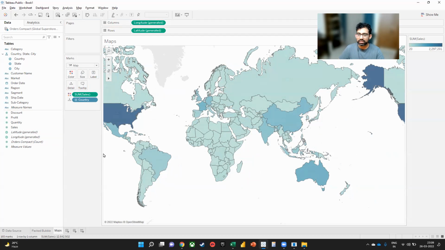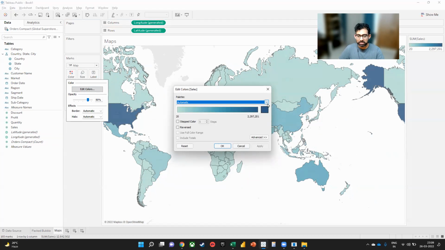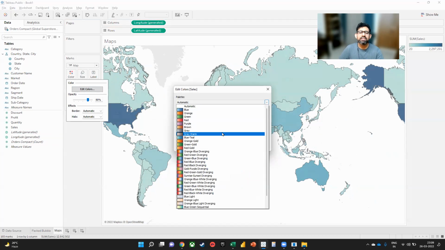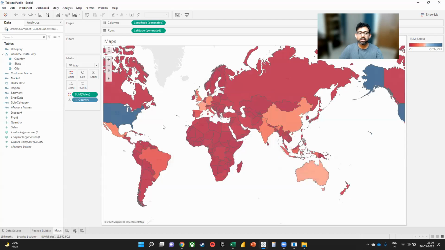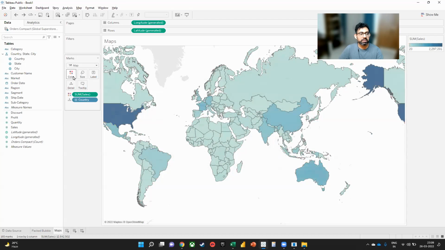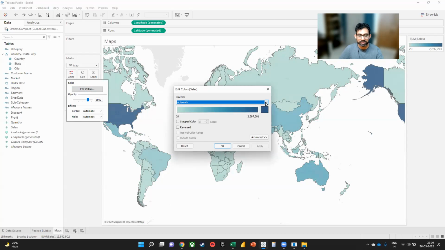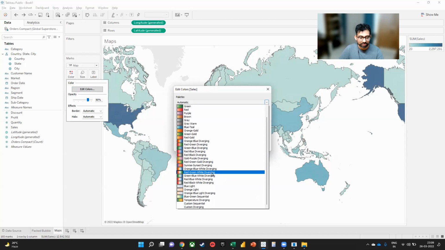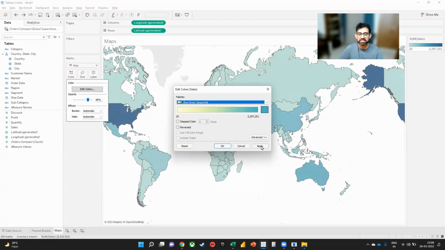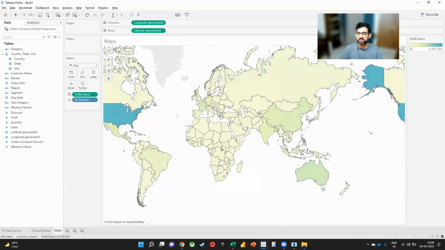I can also change the color if I want. So I can go to color, edit color, and say that, let me choose a different palette, something like anyone you want. So I'm going to choose a red blue. Okay, maybe not a red blue. That might not be a good idea. Let me select something else. Let's choose a blue-green sequential. This is nice, like this.